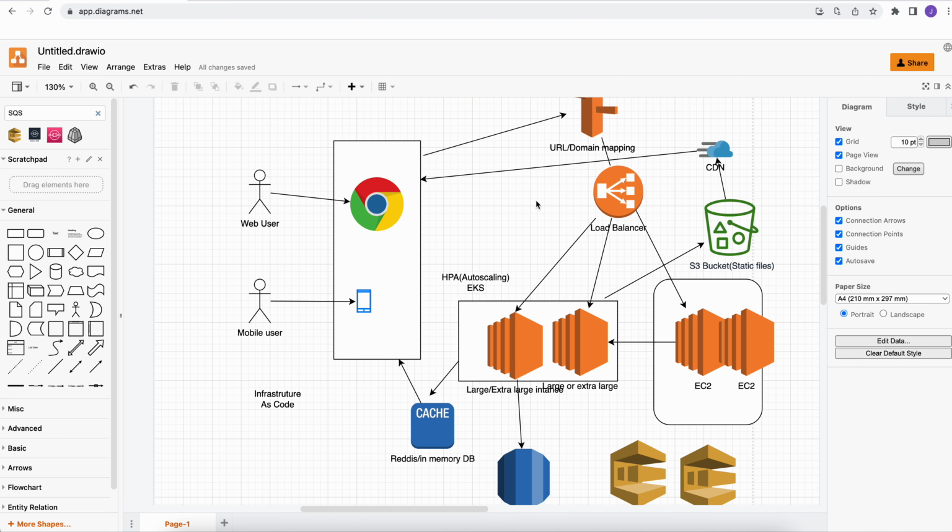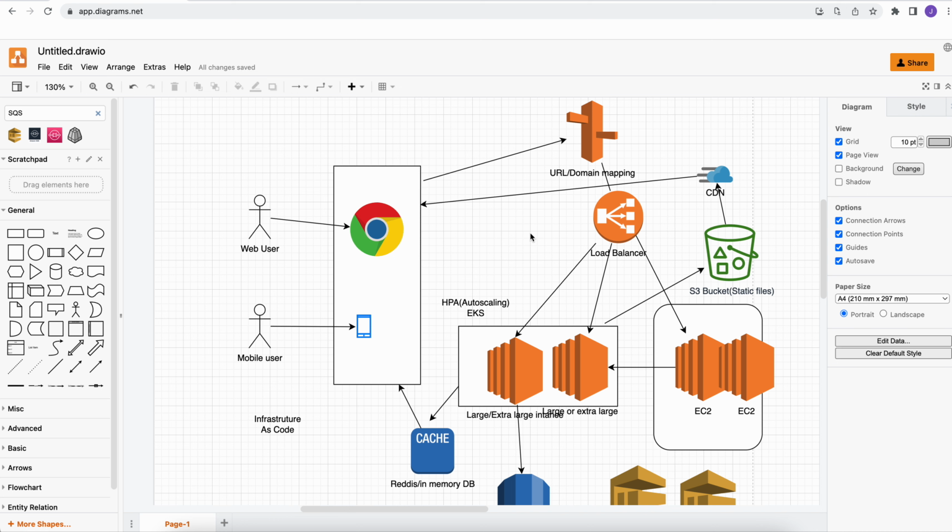Even Amazon provides managed Kafka as well. So it is just based on how much you want to spend and how many more services you want to use, the managed services that you can use from AWS or any cloud service provider.